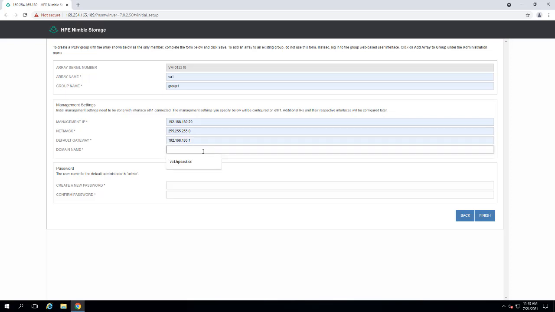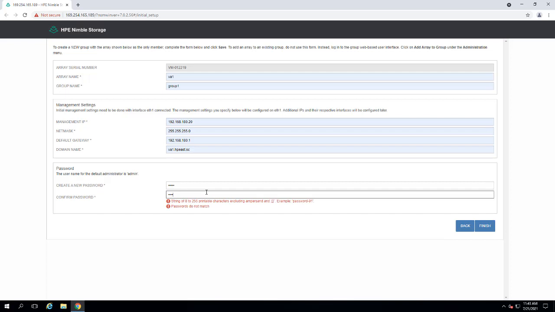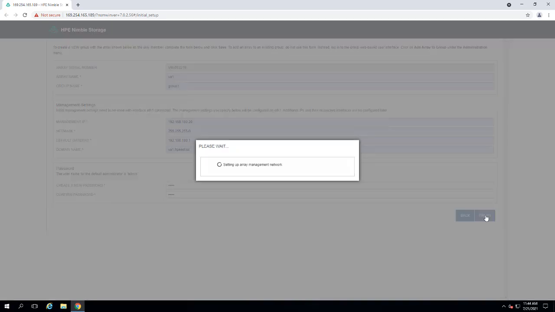It's going to want a default gateway. And then what the domain name is going to be. And then we need to put a password in. So let's type that. I'll do something simple just for this. And then I'm going to click Finish. So this would be the process for setting up the initial IP address on the array.